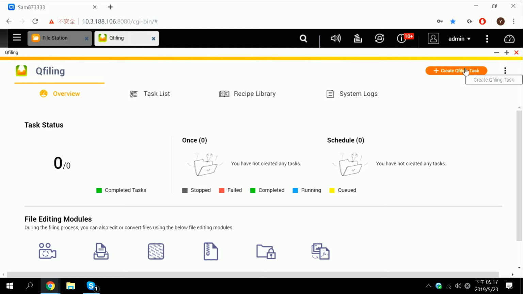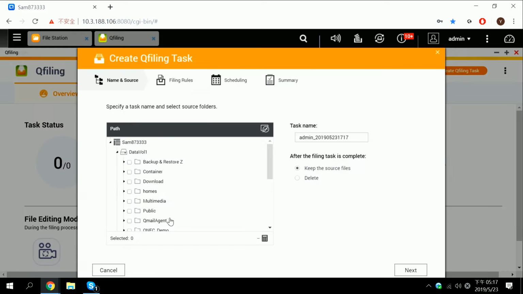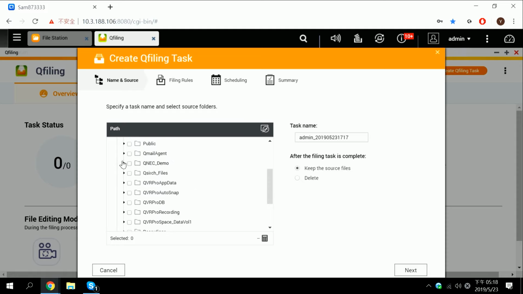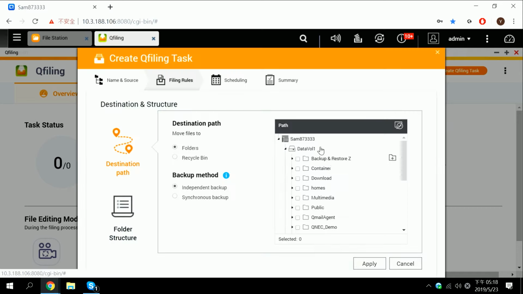Click this button to create a QFiling task. The first step is to select your source folder. I'll choose the sales training folder here. Okay, this is my source folder. I choose that and click Next to go to the second step, filing rules. In the second step, we need to choose a destination path for the filing task. I'll choose an empty folder to be the destination path of this task.